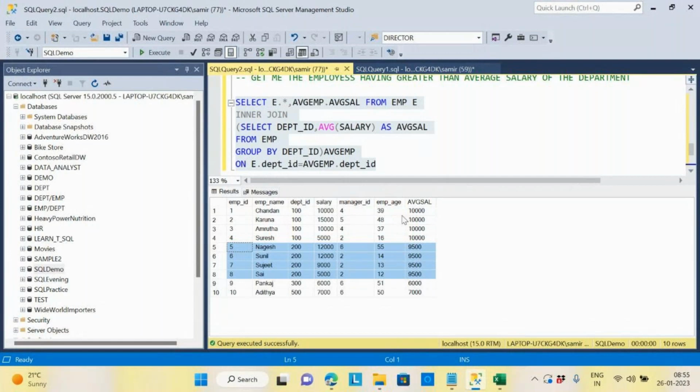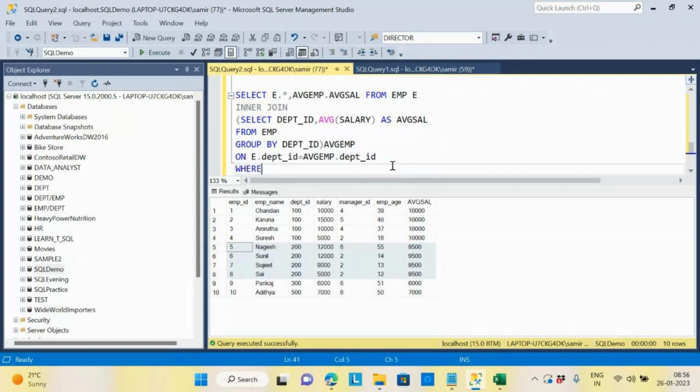Now if the question is whose salary is greater than their average salary, what will I do? This is the where condition. What will I put? E dot salary should be greater than average employee dot average salary. Correct. Absolutely correct. That's it.